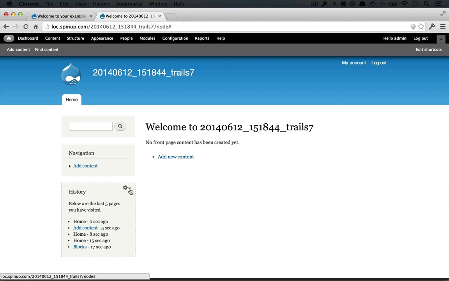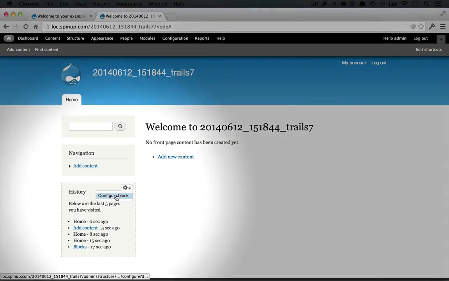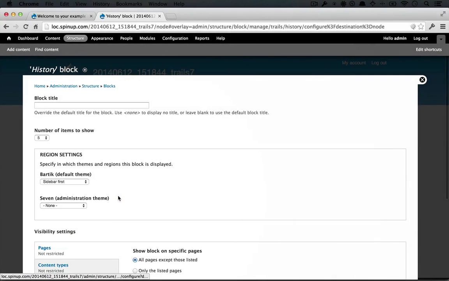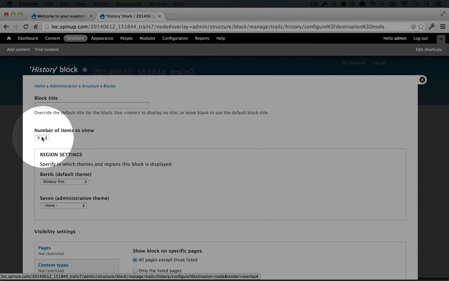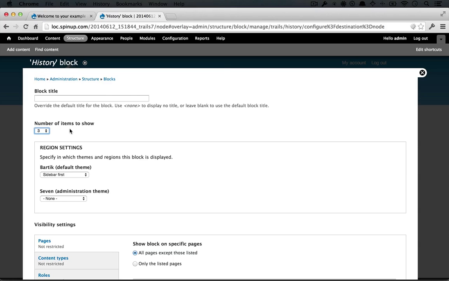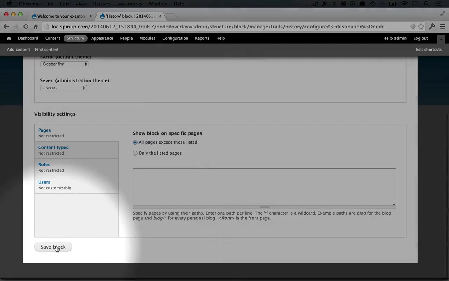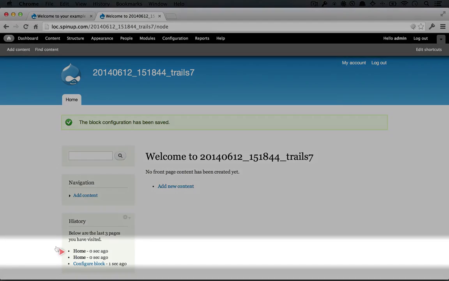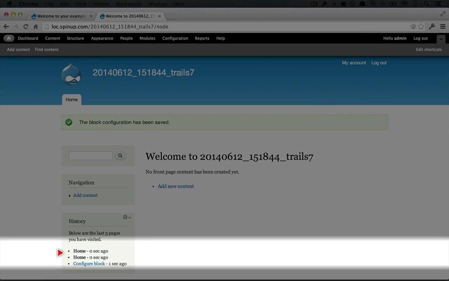Now we can configure this block to show a certain number of results. So if we go to the cogwheel and click Configure Block, we can select the number of items to show. And this is a special setting that we've enabled through our module. So I'm going to set it to 3 and then click Save Block. And now you can only see 3 items in this history block.